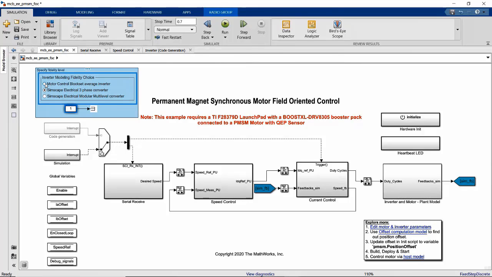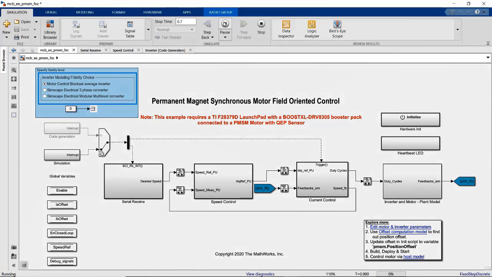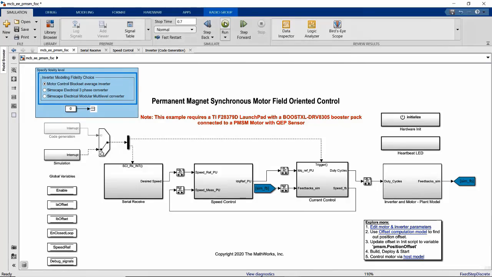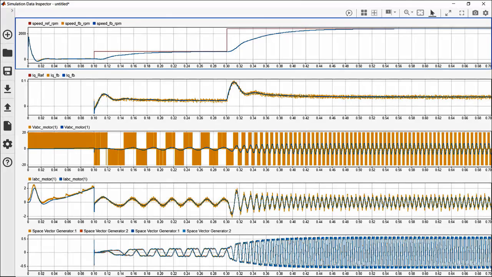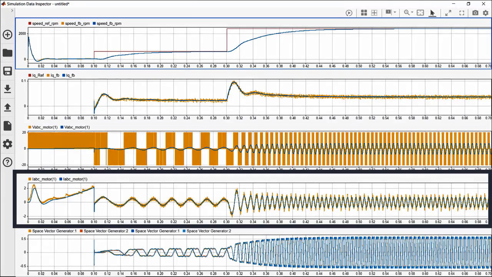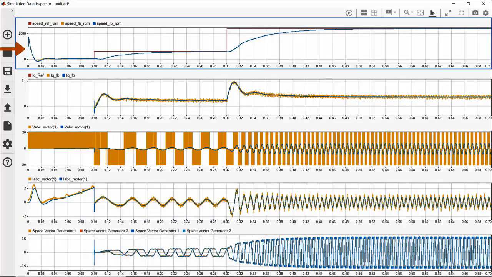In one run, we model the plant using switching dynamics in the inverter, using Simscape Electrical. In the second run, we use the average value inverter block from Motor Control Blockset. Once the simulation results are available, we can look at them in the Data Inspector. We can see good step tracking. We can also look at the IQ, phase A voltage and current that the motor sees, and the modulation waveforms.